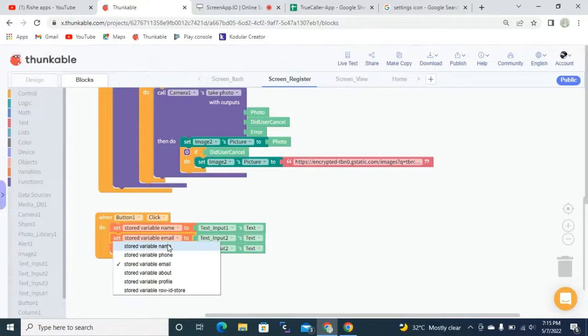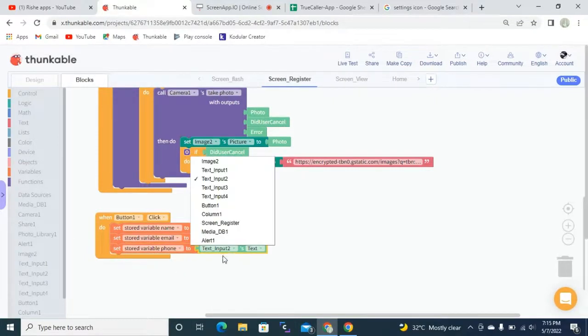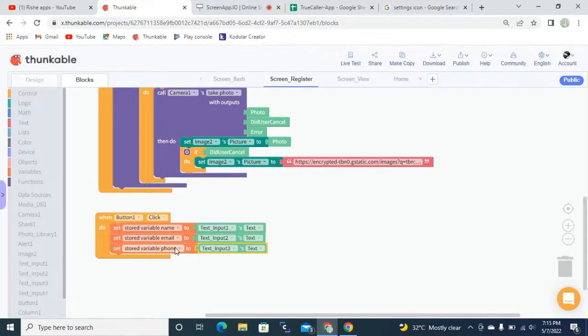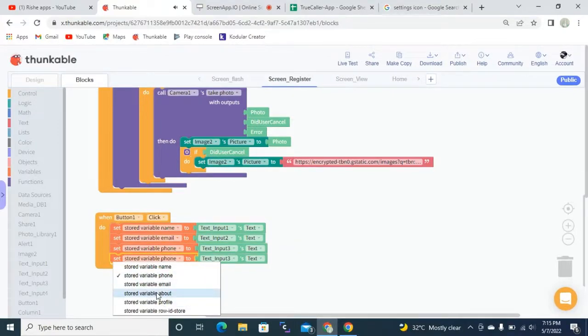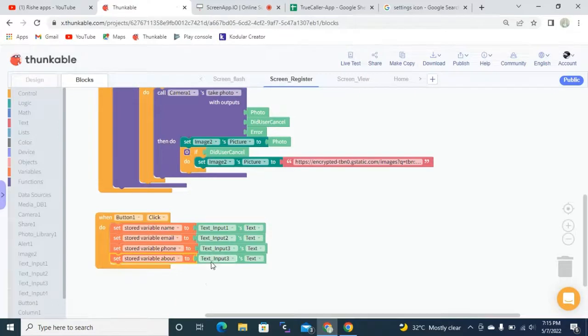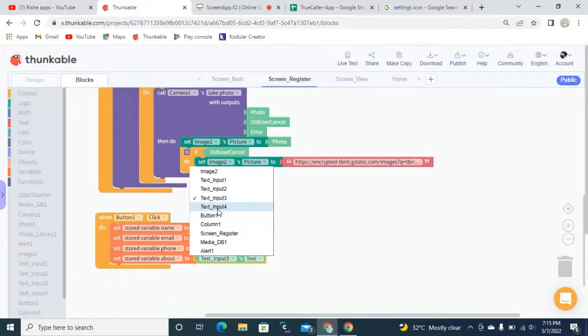Okay, so we have already said this is email, phone number is going to be the text input 3. So then what I want to do next means this stored variable about, now only it's about is coming, so about is going to be the text input 4.